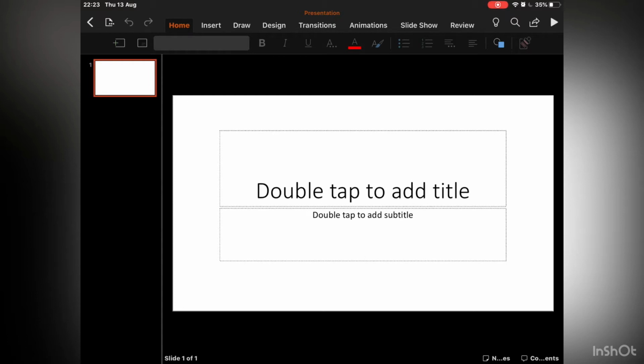It has already been designed for you, and now you're going to decide which topic or which heading you'd like to focus on. Before I begin, you should take cognizance of the fact that you have your tabs at the top, defined for you: your insert, your draw, design, transitions, animation, slideshow, review. Those are the tabs that you're going to be using to present your PowerPoint presentation all the time.